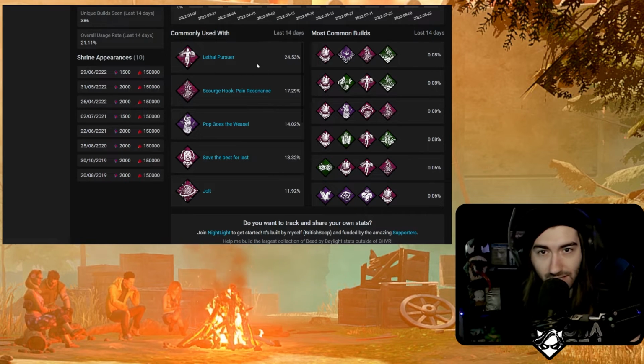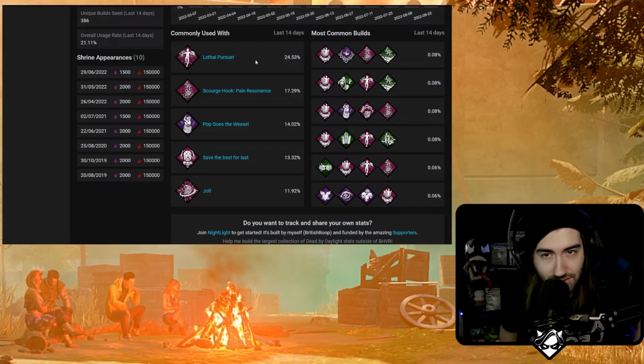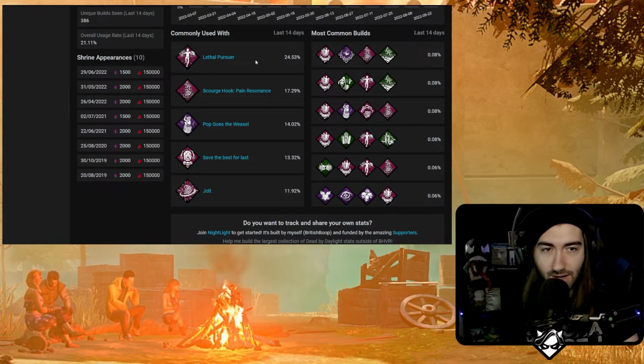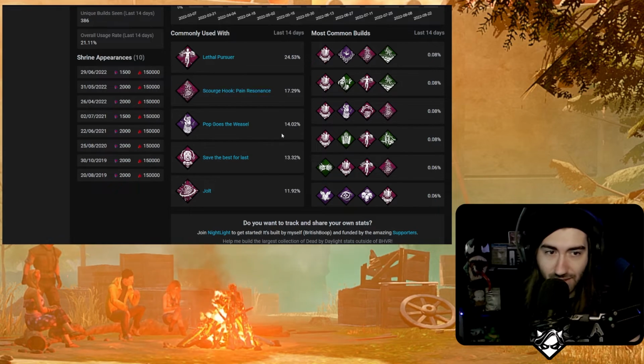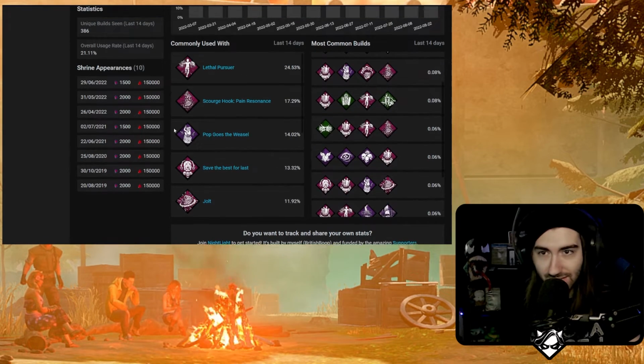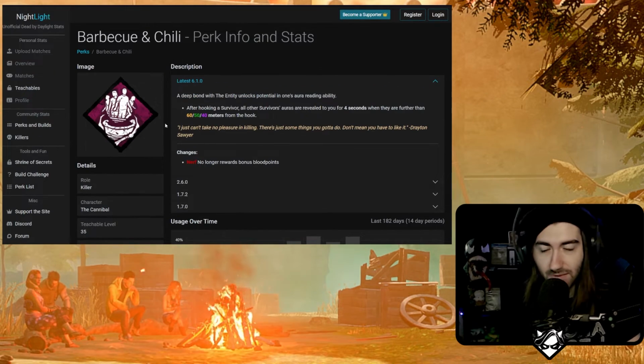Obviously, Lethal Pursuer is awesome with this because now Lethal Pursuer kind of has an open-handed effect to it where it extends aura reading, not the range, but the duration. So you can see what they're bringing with it, and it just gives a lot of wonderful statistics that's really awesome and really helpful.